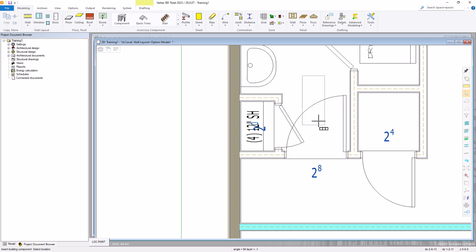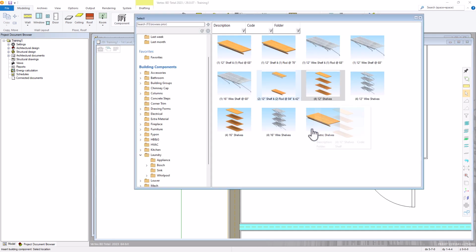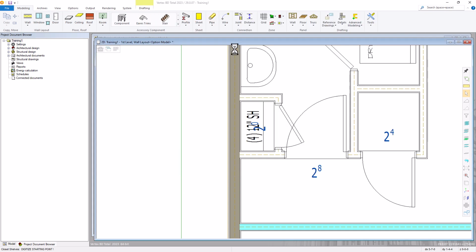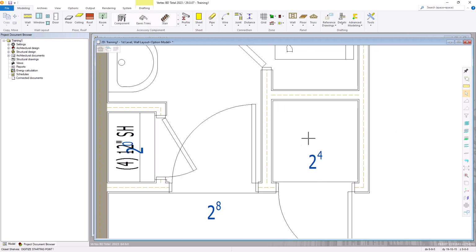Next, let's add a shelf and a closet rod to the closet on this side. So we'll hit V to confirm. Let's go ahead and add the 12-inch shelf and 1 rod at 68 inches. Click that. And again, we need to select the length of the shelf. So we'll select 1 point and the opposite point. And that's the back left corner. So we just need to drop it here and select the corner of the drywall. Let's go ahead and hit escape to end the command.